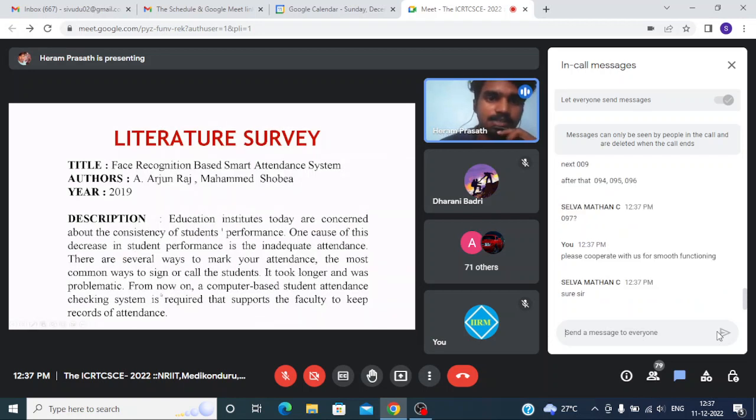The authors of this literature survey are Arjun Raj and Mohammad Shobe, and the description is: educational institutes today are concerned about the consistency of students' performance. One cause of this decrease in student performance is inadequate attendance.